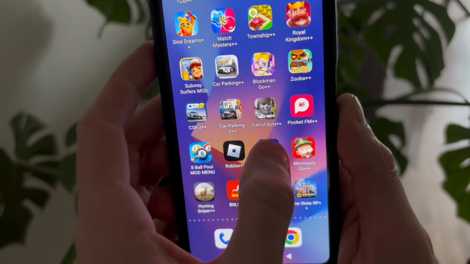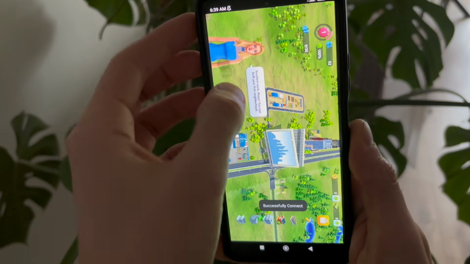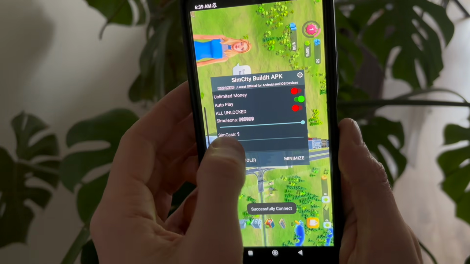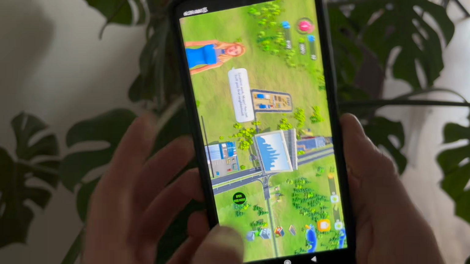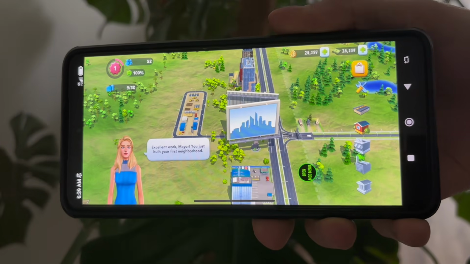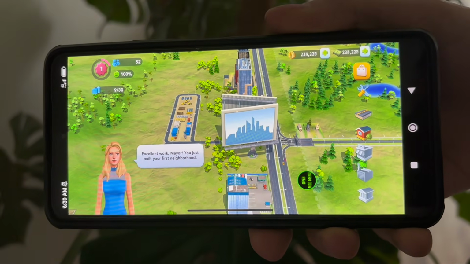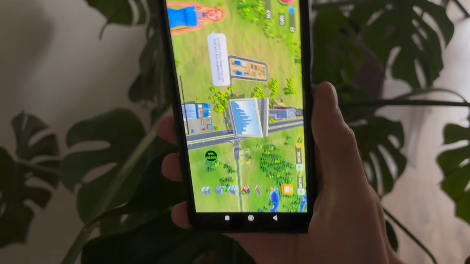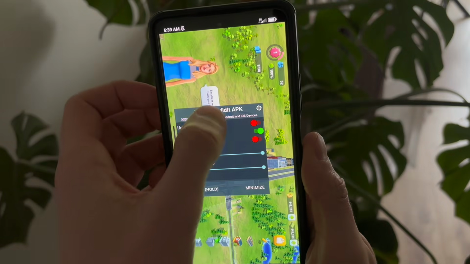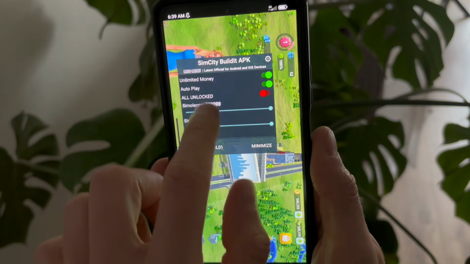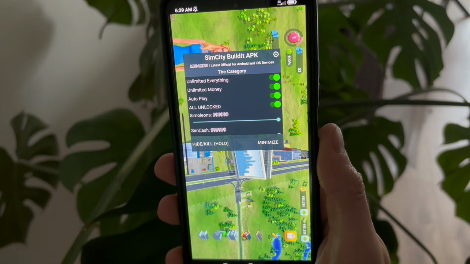Today I'm going to show you how to get a modded version of SimCity BuildIt. This will basically give you unlimited money and SimCash in the game, which you can use to purchase anything. And don't worry, it's completely safe. I have a bunch of options right there, such as free shopping, unlimited money and SimCash, unlimited keys, unlock all epic buildings and much more.